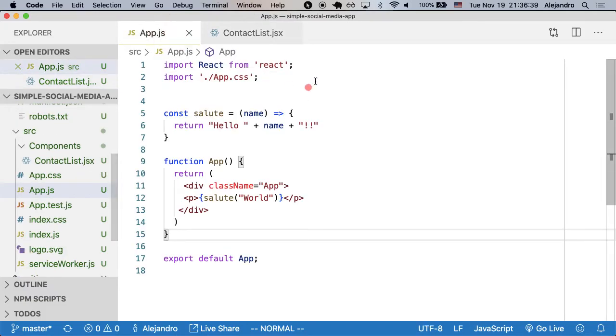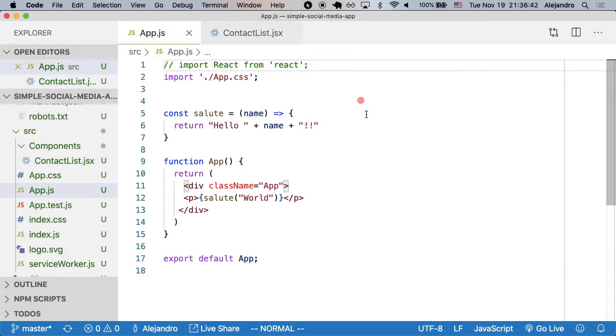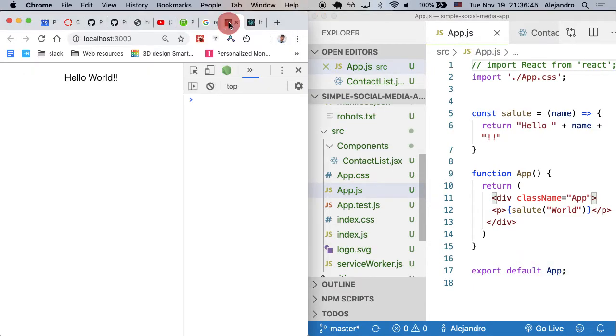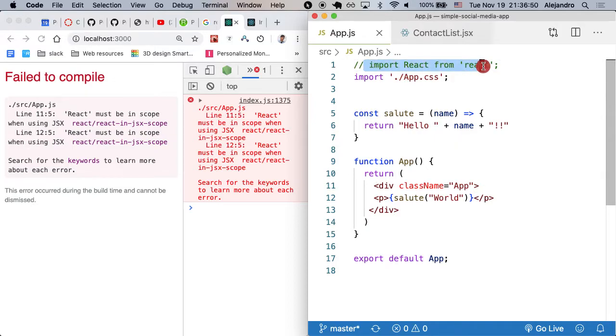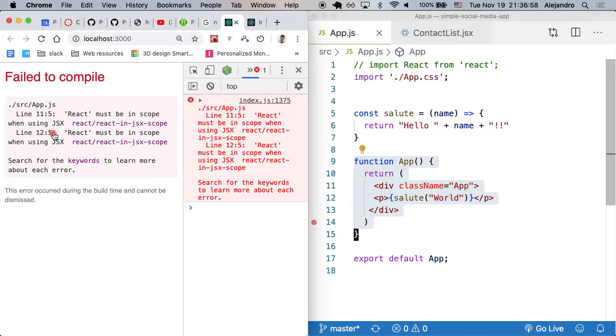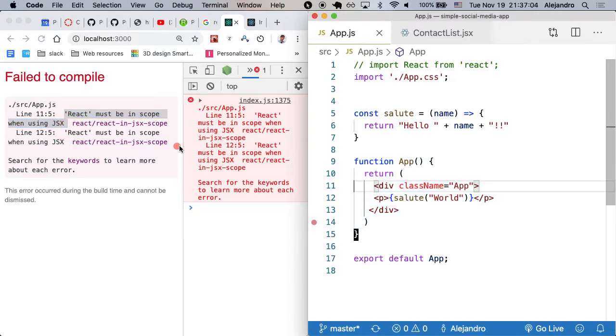Like in app.js, if I remove this, let's look at that. Failed to compile. What I did here was comment out the import React from React and leave my function intact. And then I get "React must be in scope when using JSX." That's the error. If React is not imported, then the compiler, the thing that is doing this conversion, doesn't know what you're talking about. So always import React from React at the top.